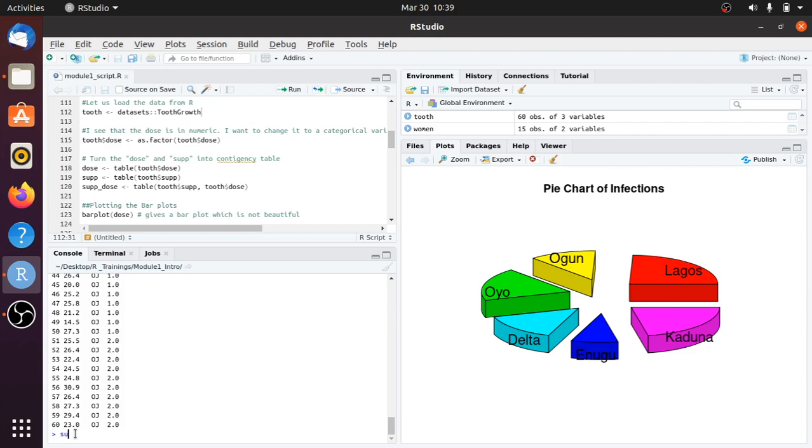So I can just use summary of tooth to have an idea of what I have in my tooth. It gives it to me. Use dim of tooth, it gives it to me. I use str, structure, to bring it to me. Depending on what I want, it will give it to me.